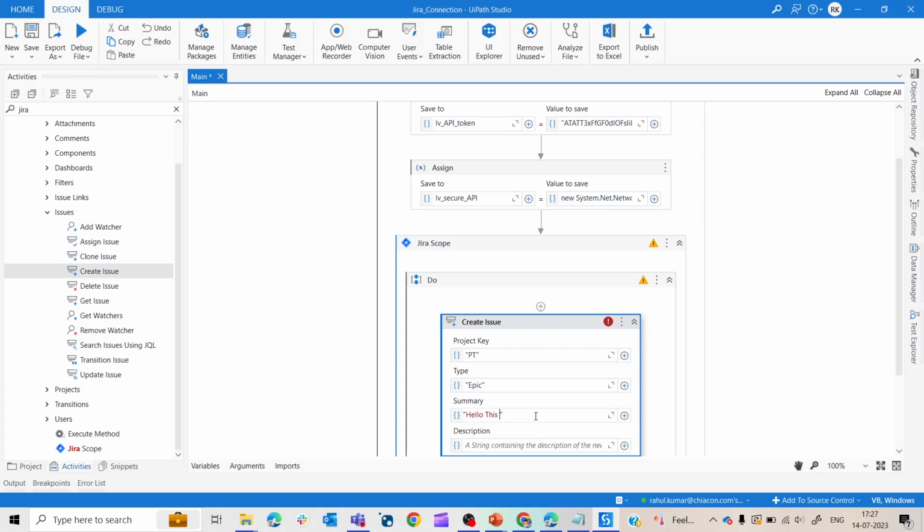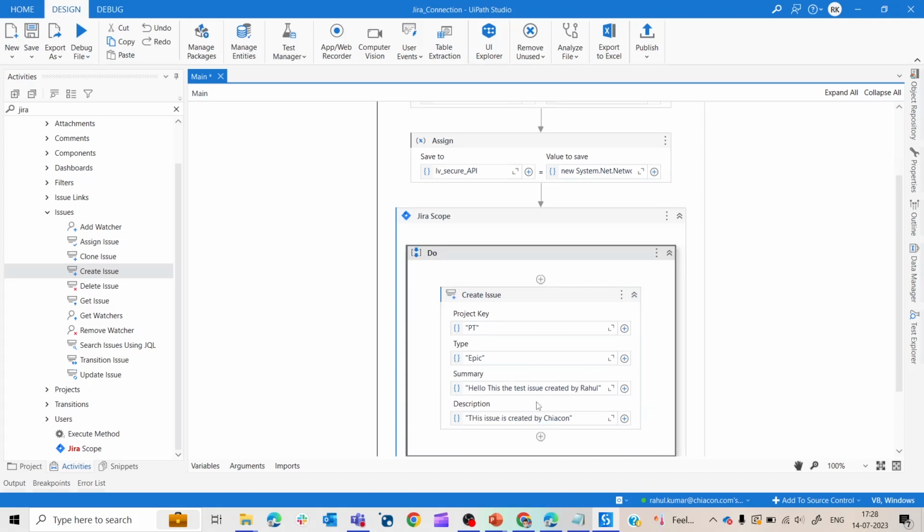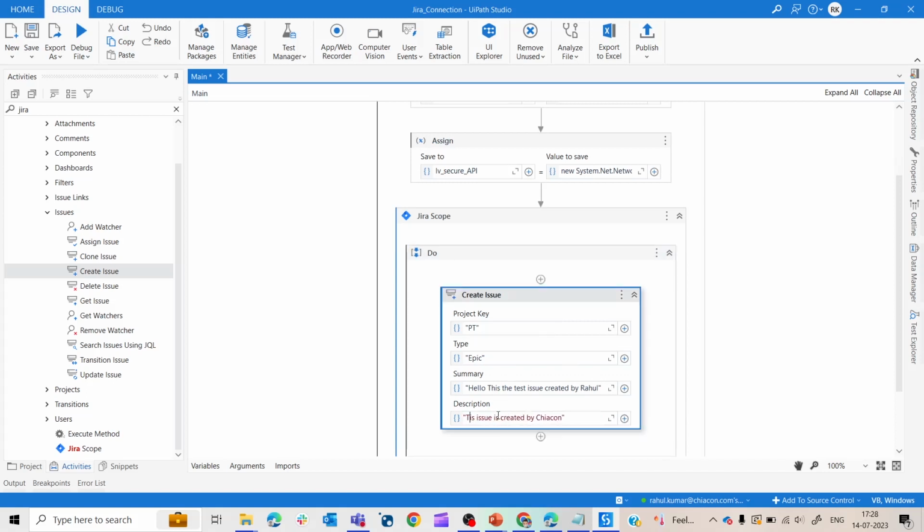this is the test issue created by Rahul. And in description I write, this issue is created by Chiacon. Okay, I write it, and I think all things are done.